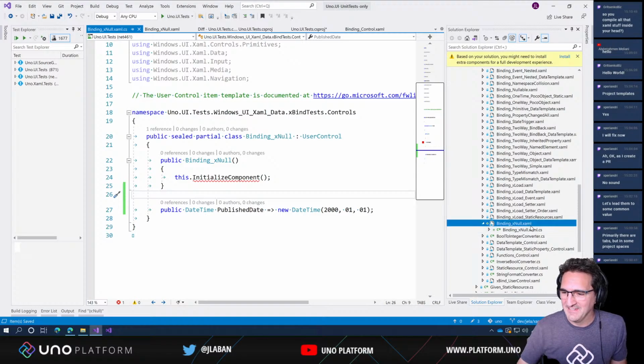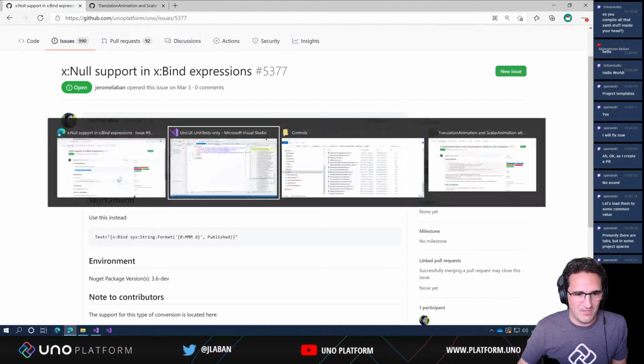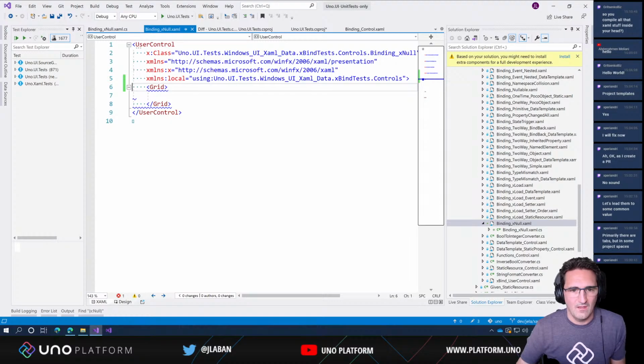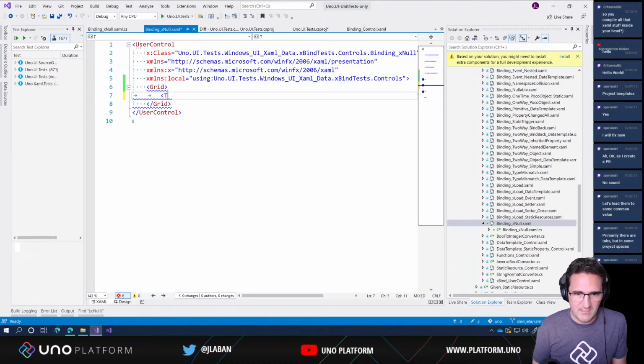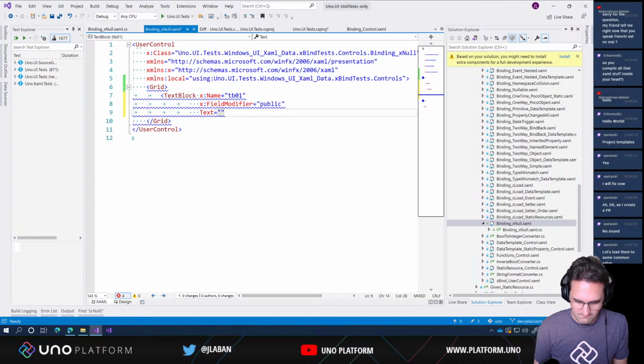So yeah. So let's pick up the line that we want to change. So we want to have that one. So it was just published, not published date. So let's remove the date here. And we're going to bind a text block. We need to give it a name so we can use it from the code behind. Let's call it TB01. We're going to change its visibility so we can actually get it from the code behind. Otherwise, it's internal, so it won't be readable. And then we're going to put the expression just right here.